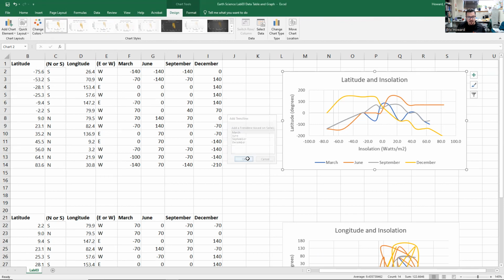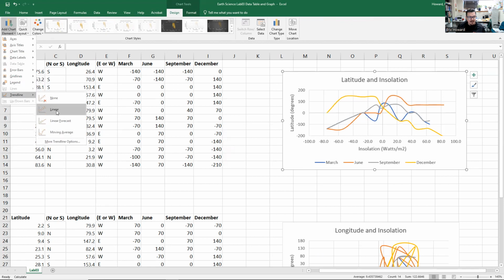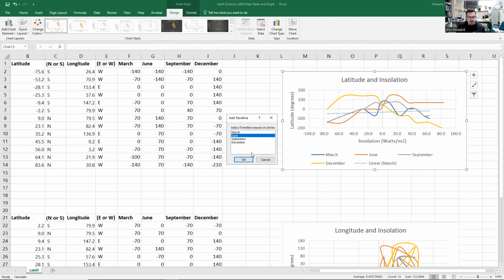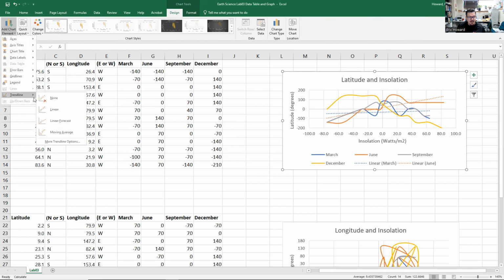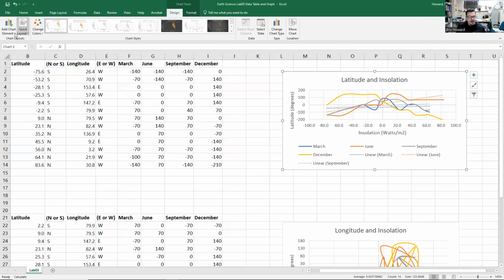I'm going to select March, and now it's going to start adding these. I can go back to add an element, a trend line, linear, June. Good. Add a chart element, trend line, linear, September. Okay. Add a chart element, trend line, linear, December. Okay, now we've got those there, and let's zoom in and look at our chart.